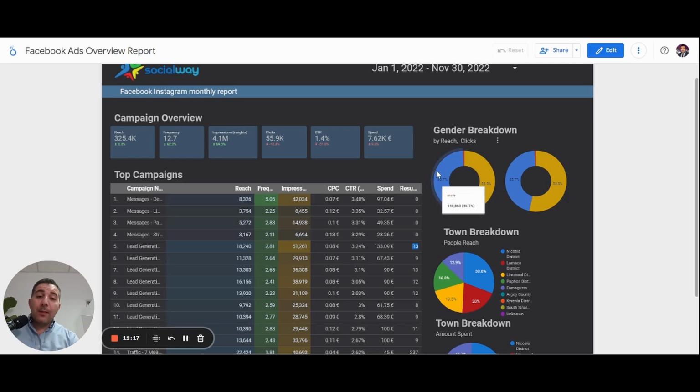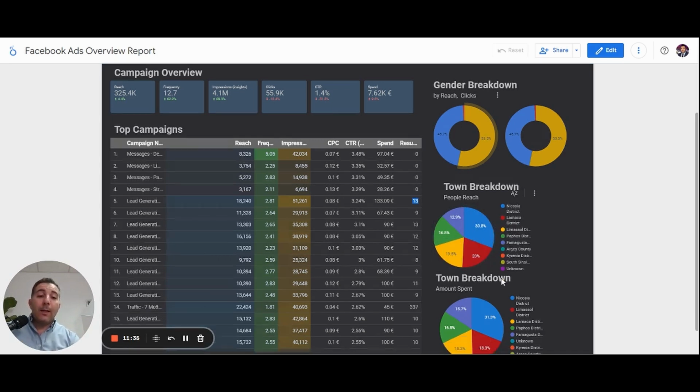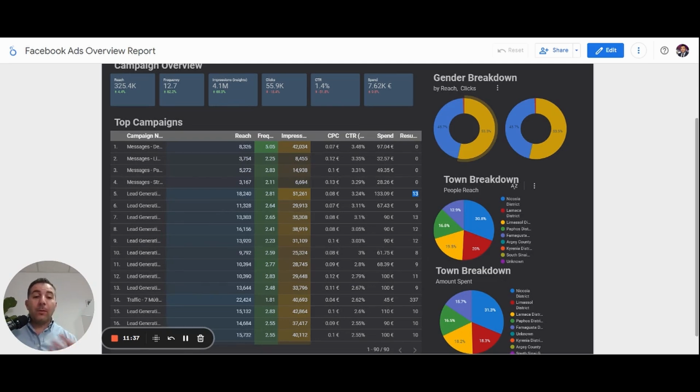For example, here it's a gender breakdown, and we see how many female and how many male see our ad. Here is a town breakdown, because it's important for this customer to know if it's reaching each town equally, based on the volume that he wants to present in each town.